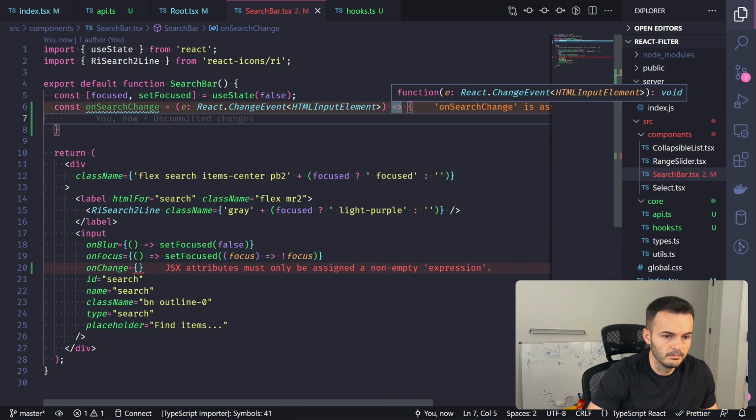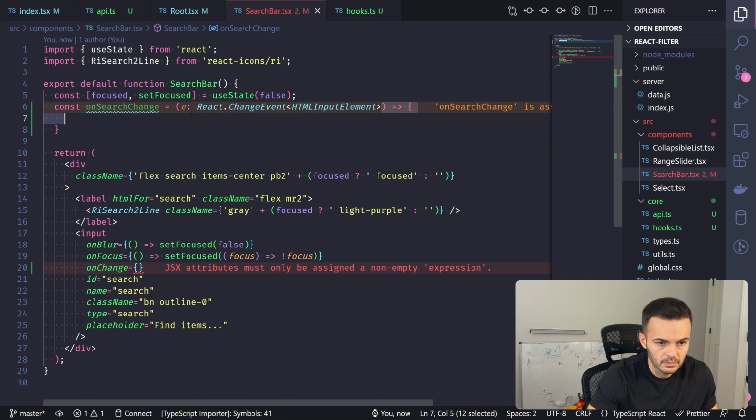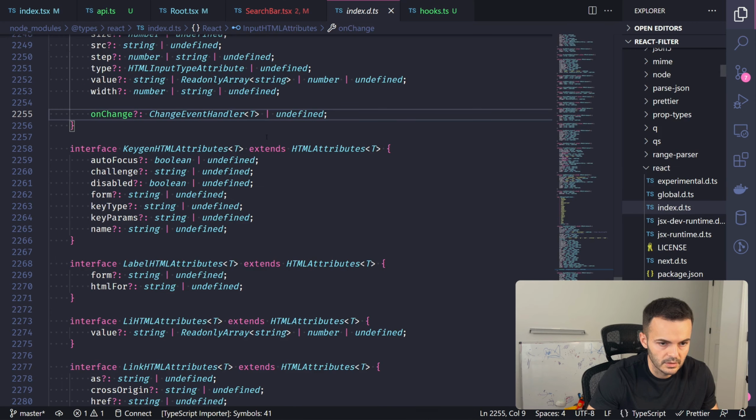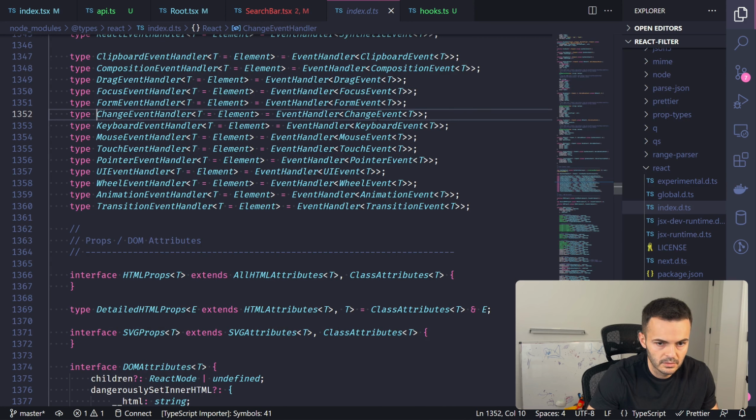All right. So how do I know all this stuff? I know this stuff because I've worked with React for some time now, and you eventually learn the types. But a really simple way is to actually hover over the property here, and you can see that it tells you there's a change event. Okay. It takes a change event handler. So what is a change event handler? A change event handler looks like this.